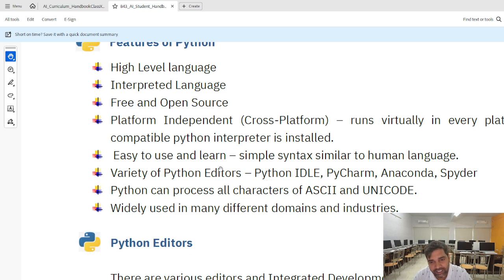It has a simple syntax similar to human language. For printing, the print command is used. For taking input through the keyboard, the input function is used. So these are very easy to use. It is a very user-friendly language.